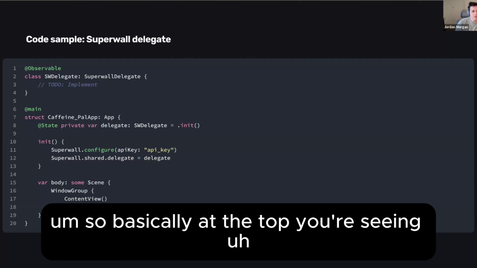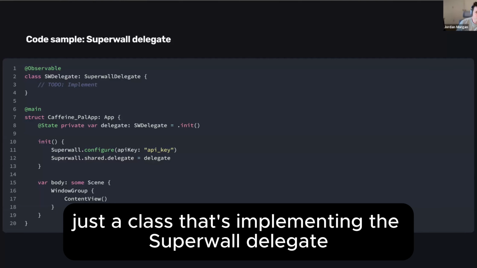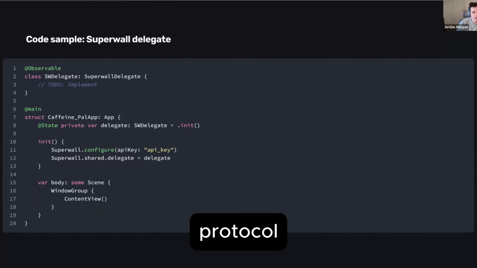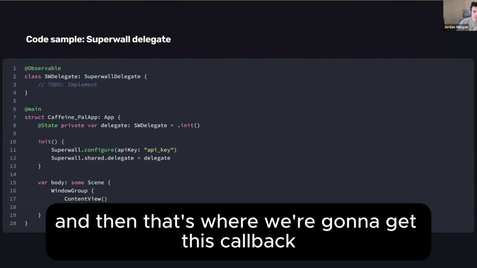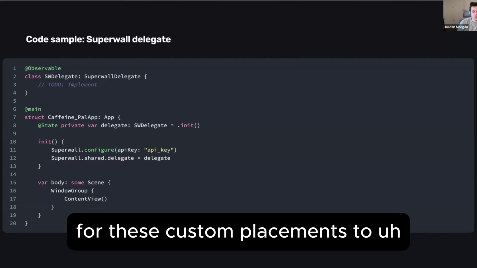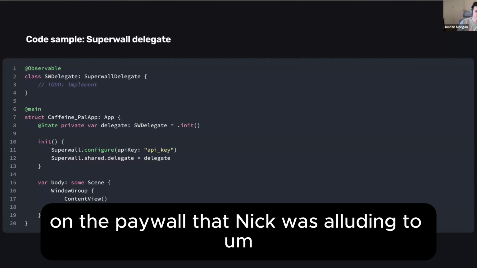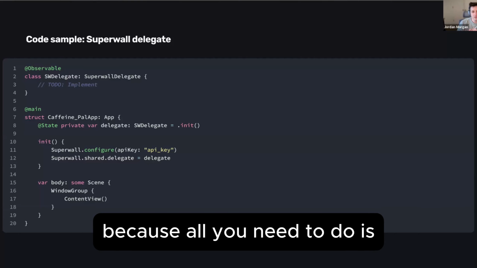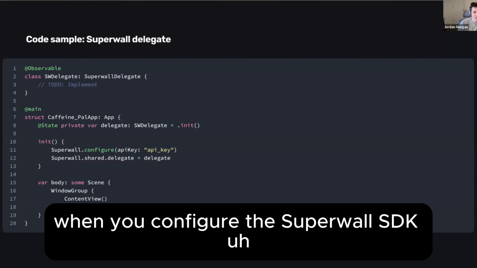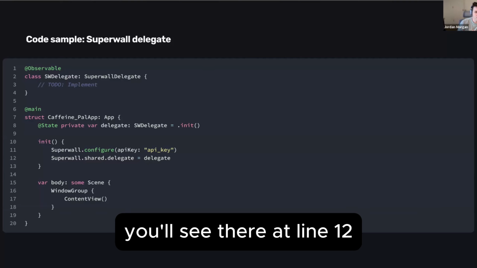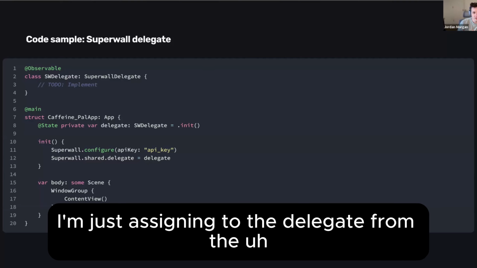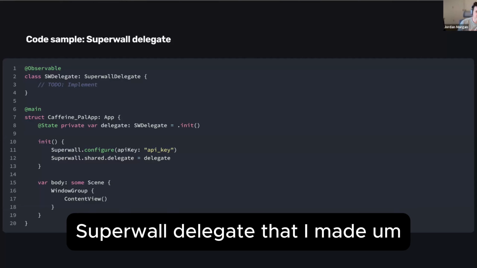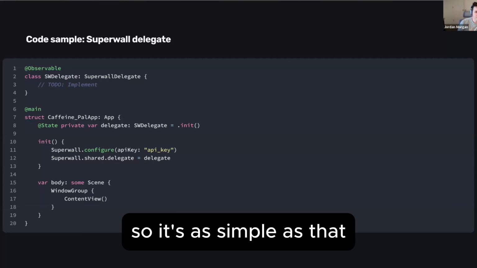At the top, you're seeing a class that's implementing the Superwall delegate protocol. That's where we're going to get this callback for these custom placements, to track those behaviors on the paywall that Nick was alluding to. That setup is super simple, because all you need to do when you configure the Superwall SDK, you'll see there at line 12, is assign the delegate from the Superwall delegate that I made. It's as simple as that.